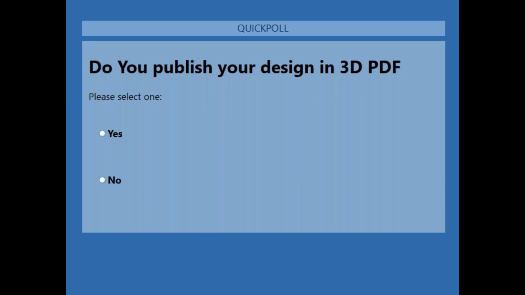So how many guys use 3D PDF inside SolidWorks? I'll just give you 1 minute for the response. Let's wait for 1 minute so that everybody can answer this poll, so that I can understand how many people really know about this feature, so that I can concentrate more on that.